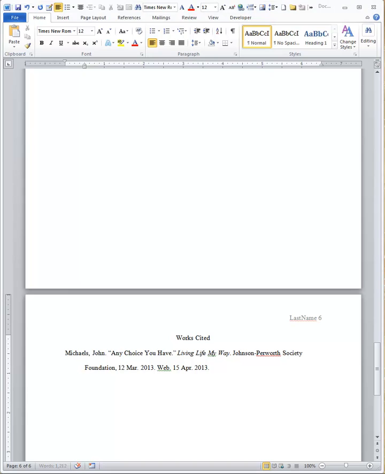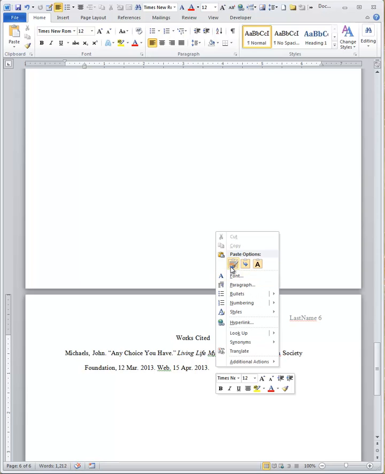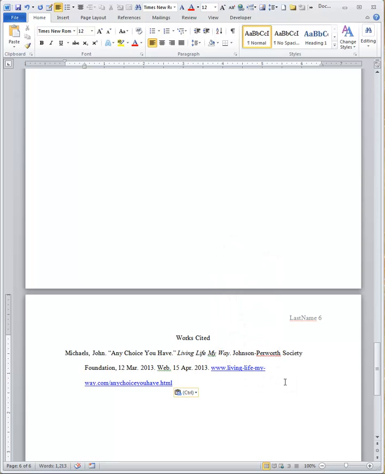So I'm going to add a URL to this area. And you'll see that it went ahead and divided it at the dash, but that's not what MLA says. It says that you are to divide it at a slash.